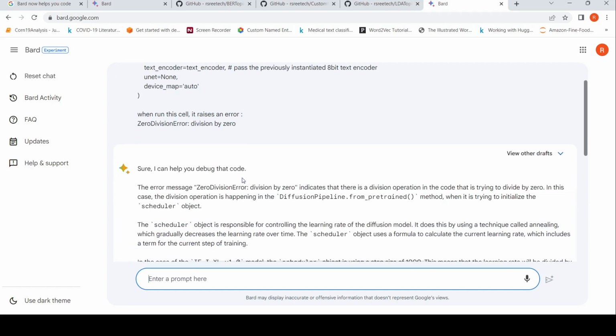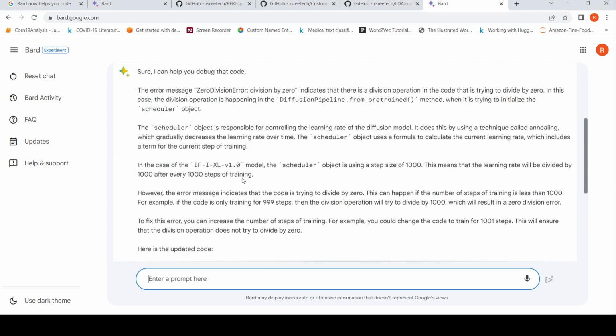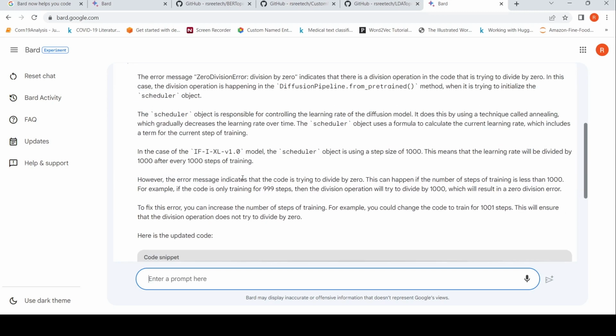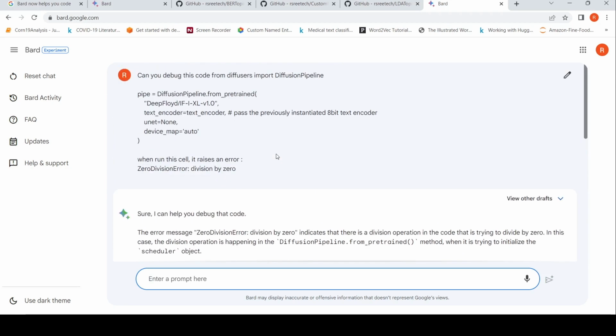Sure, the error is in the diffusion pipeline when trying to use the scheduler object. Scheduler object is not working over here. To fix this error, you do something else. Scheduler object is using steps. So this means that the learning rate will be divided by something after every 1000 steps. That is the reason which is creating it. Okay. So now it gave a totally different error, right?